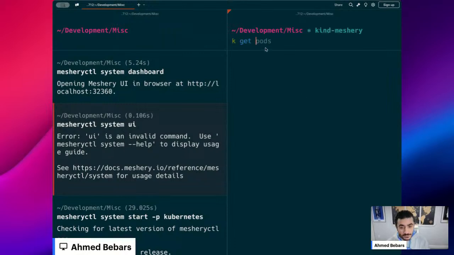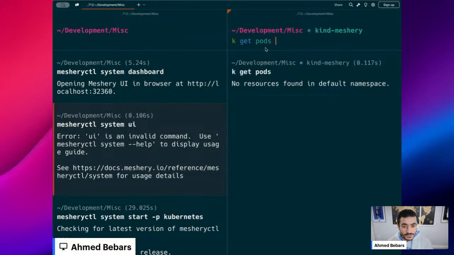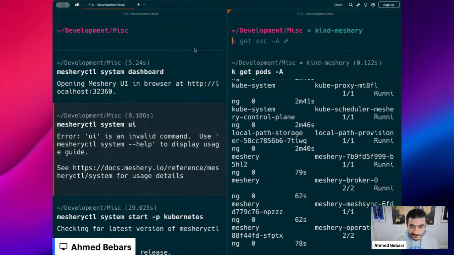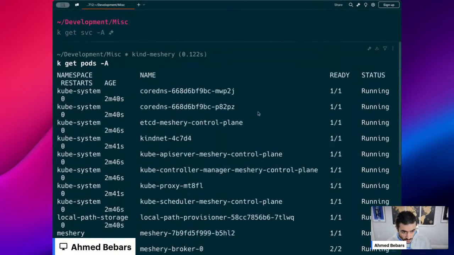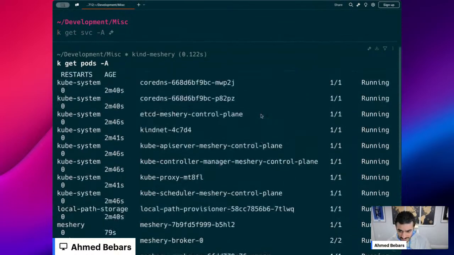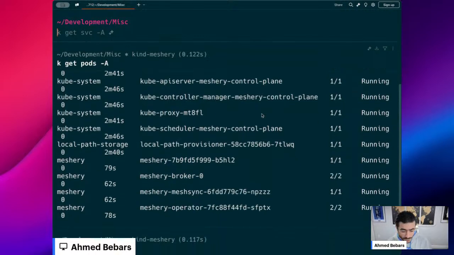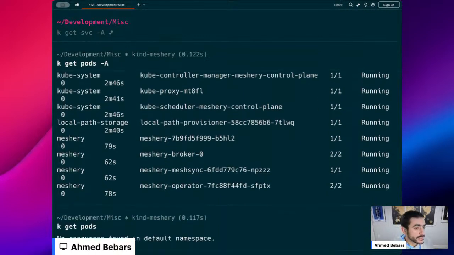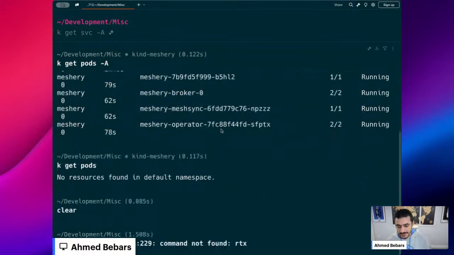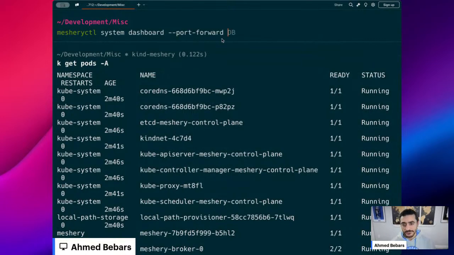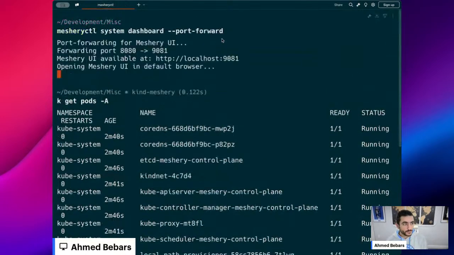So let's check get pods. Let's get pods everywhere. Let me close this. Everything seems to be running as expected. I still don't see why. Let me check the documentation again and see what I missed. If you have installed Meshery in a Kubernetes or remote host, you can access Meshery by exposing it with a port forward. Yes, I get it. Okay, so I have to do that port forward and then port forward it to Meshery.